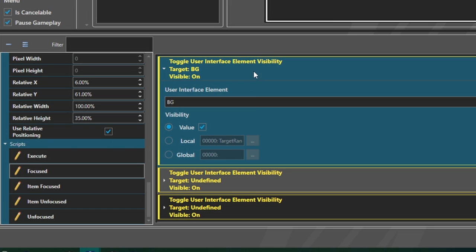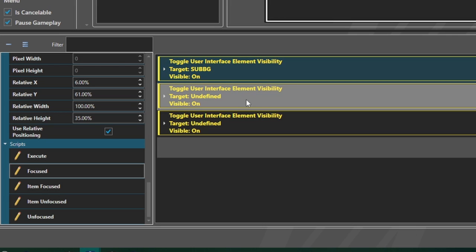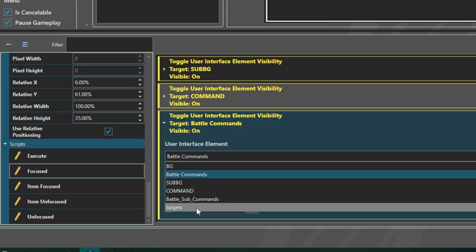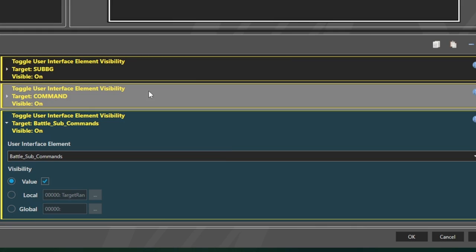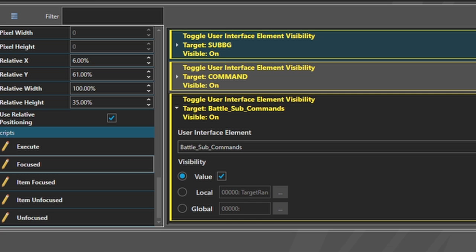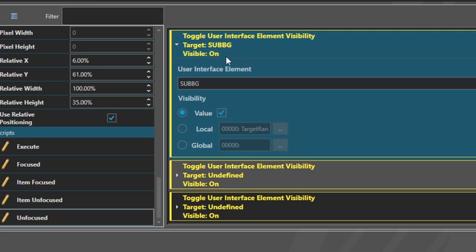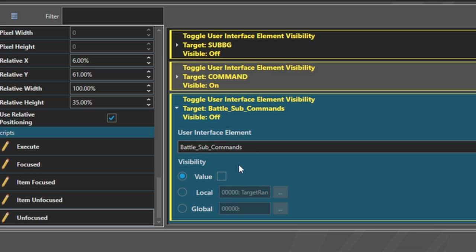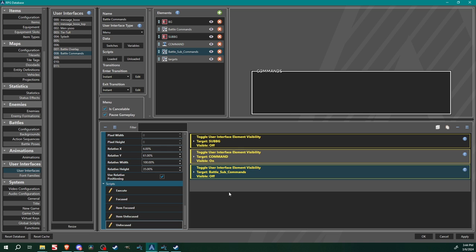For focus now, I want my sub BG, this bigger window, to pop up. Commands should still be there. I'm gonna leave this, it shouldn't have gone away, but I'm just gonna leave that in there anyway. And we need to change this to sub commands, okay? And then we're gonna take this same script, go to unfocused, and just turn these sub BG off. We're gonna leave command on. This is probably unnecessary to have it here at all, but I'm just leaving it on. It's fine. Okay, so that's battle commands and sub commands.